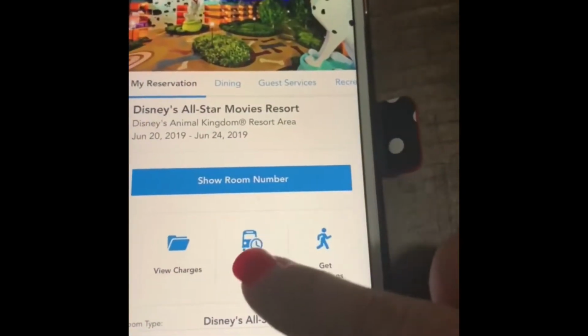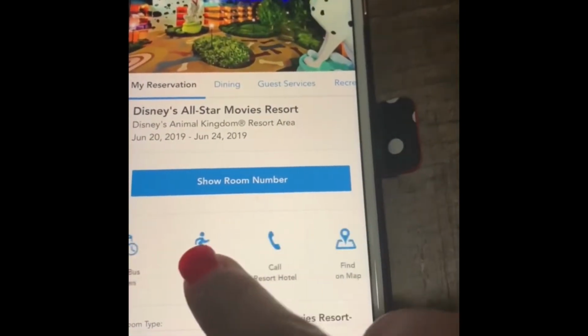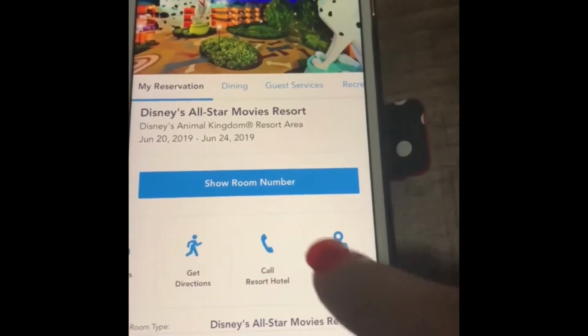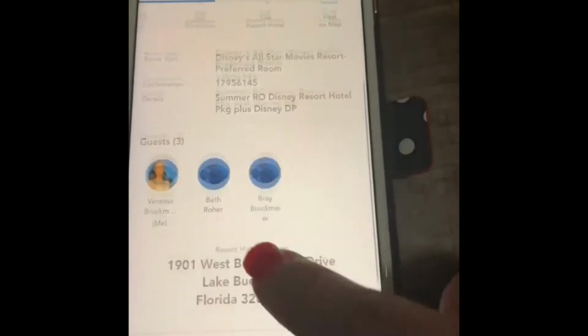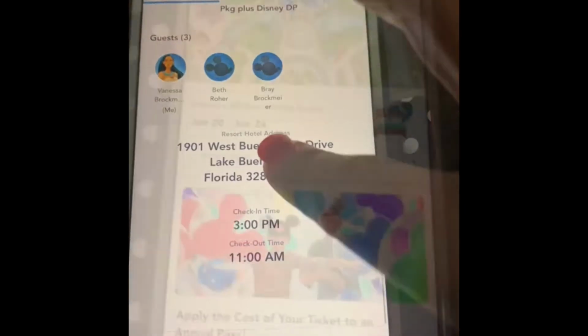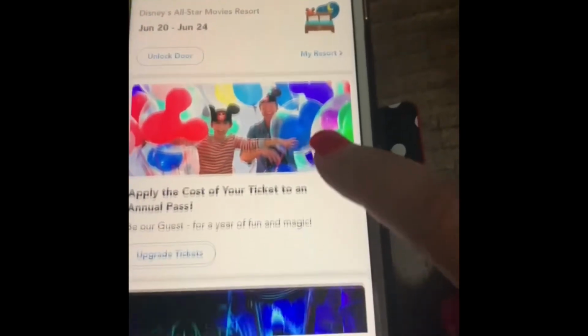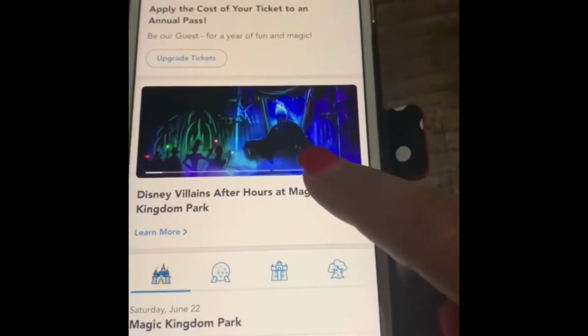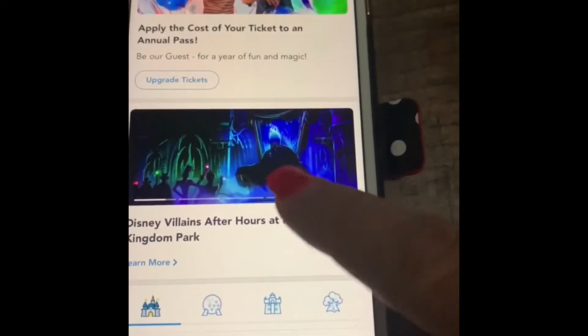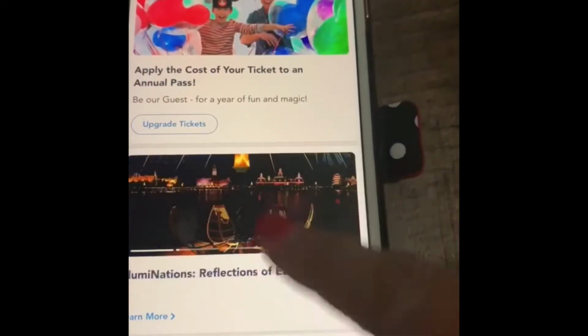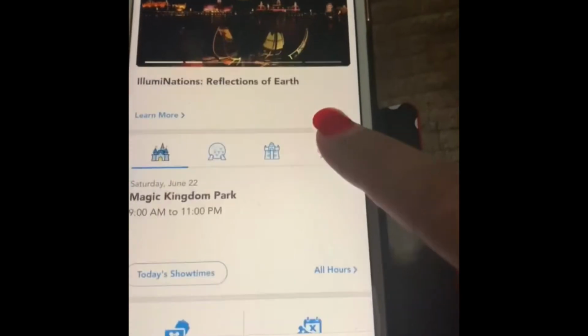Okay, so the other thing is getting directions, finding a map, everybody that's listed on your reservation. Okay, so these are just advertisements of things that you can add on, like right now the villains, or upgrade to an annual pass, however that would be.